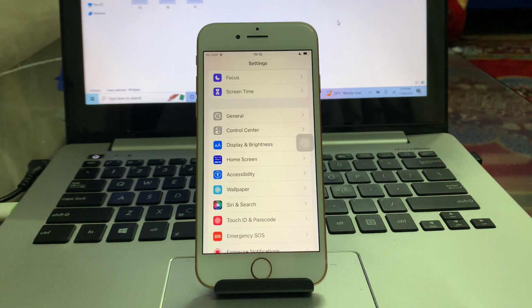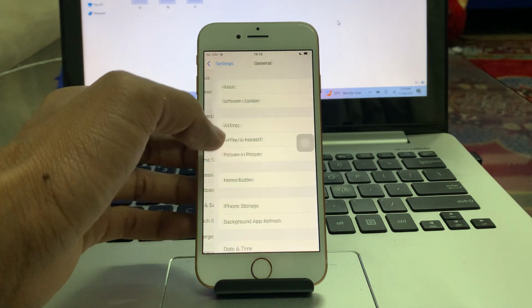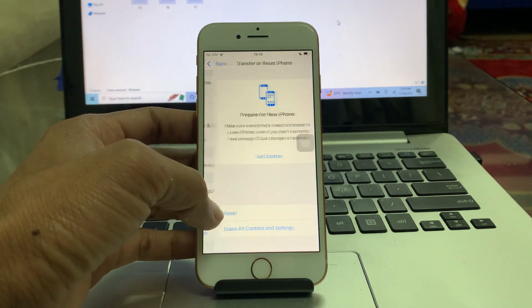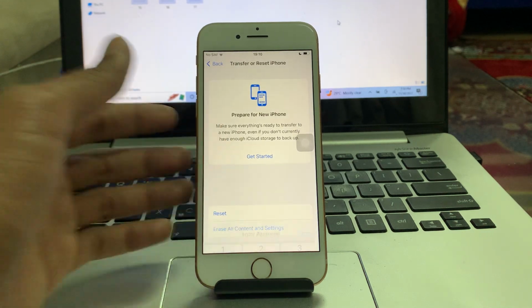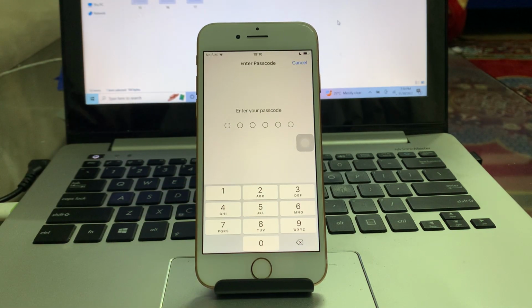If you are still getting that error, the last step is go to general, click on transfer or reset, click on reset, click on reset network settings. So this is the last step. Make sure that you reset your network settings. It will remove your Wi-Fi password, so make sure that you have the Wi-Fi password. Once you're done with resetting network settings, you will be able to sign in to your iCloud without getting any error.